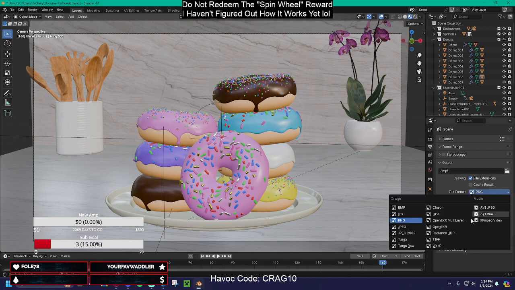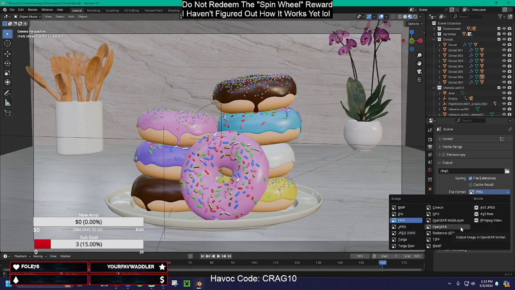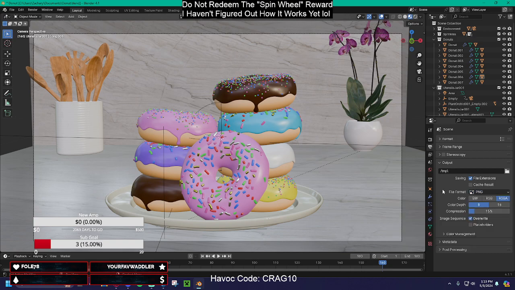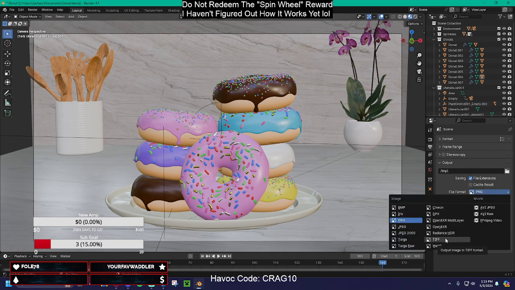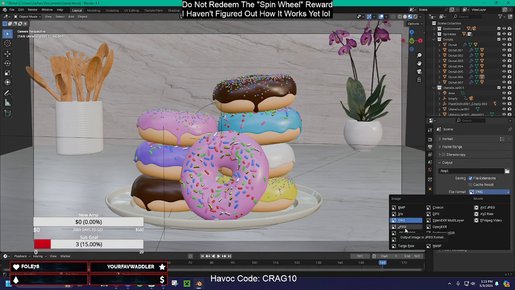Slightly higher quality than a PNG is TIFF. But he said, if you really know what you're doing, then you can use OpenEXR. I think we're probably just gonna stick with PNGs though. He's using TIFF. I don't want to use TIFF. He's saying don't use JPEG because the compression on JPEGs is terrible. So you want to use a PNG or a TIFF.